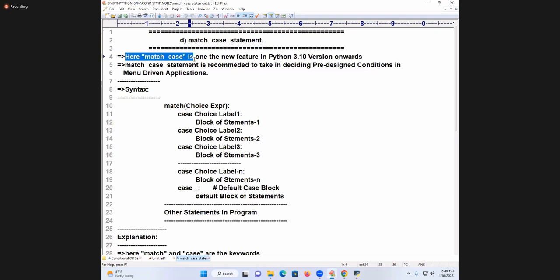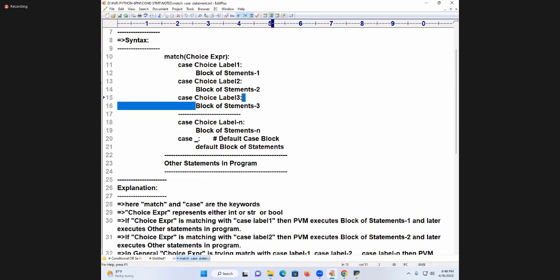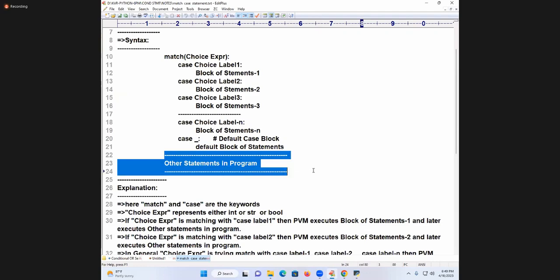Start reading. Here, match case is one of the new features of Python 3.10 version onwards. The match statement is recommended for deciding pre-designed conditions in menu-driven applications. Syntax: match choice expression, case label 1, block of statements 1, case choice label 2, block of statements, case choice label 3, block of statements, and so on, case choice label n, block of statements n. Case underscore, what is this? Default case block, default block of statements, other statements in the program.